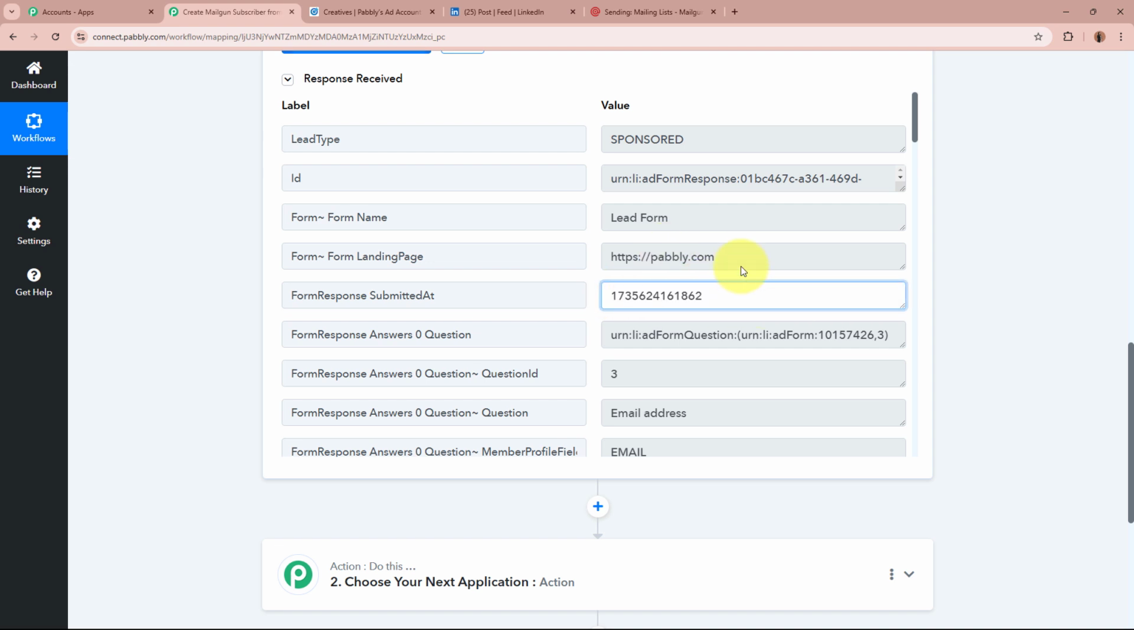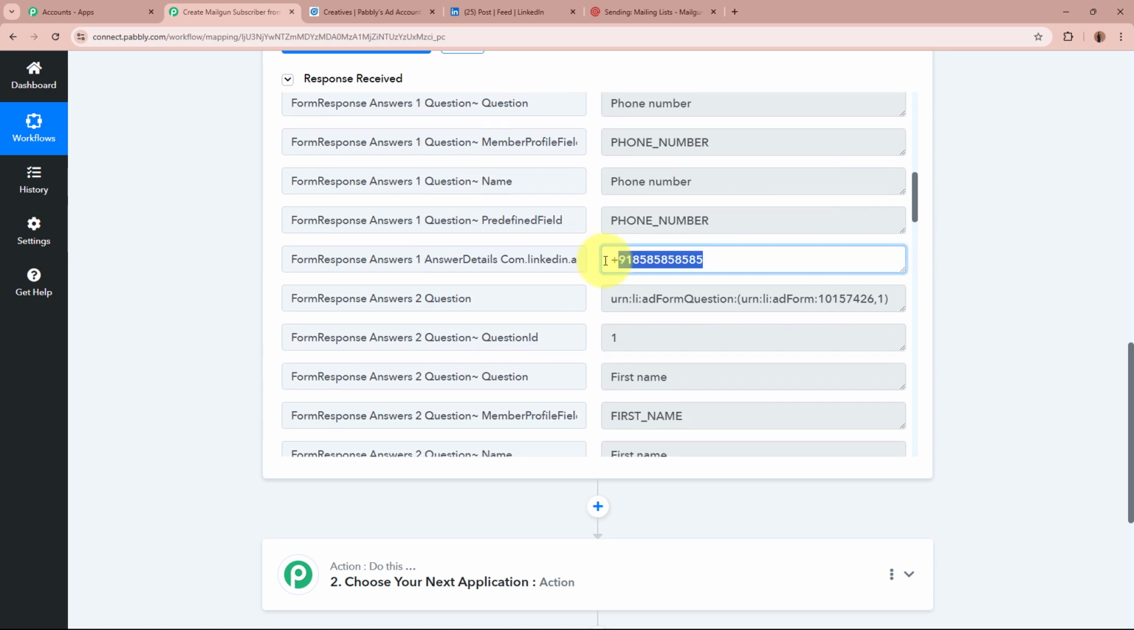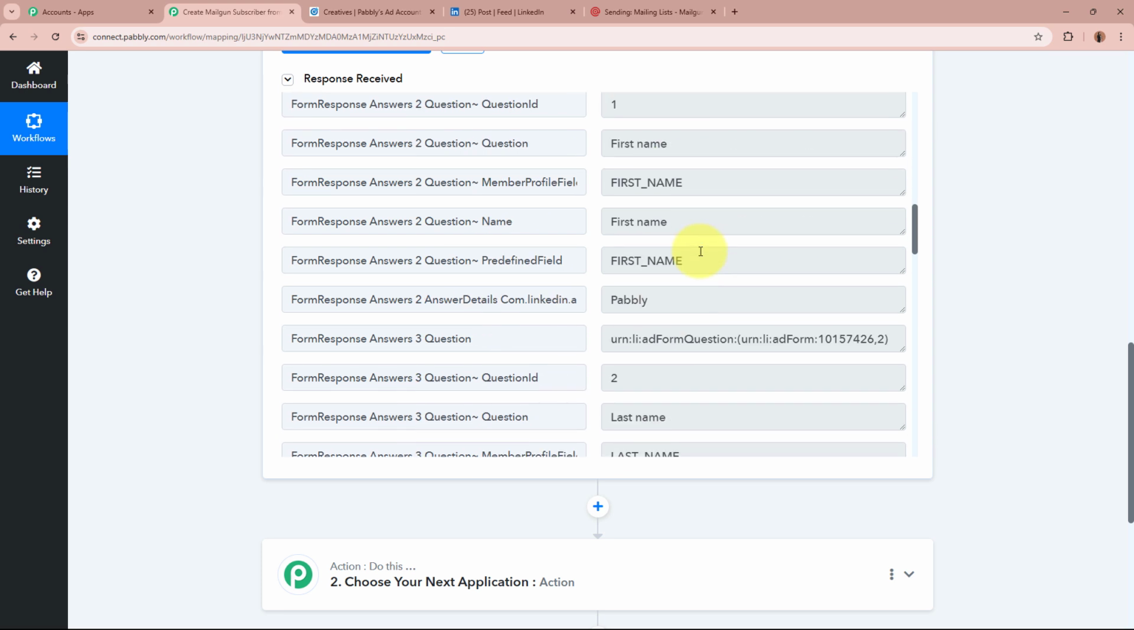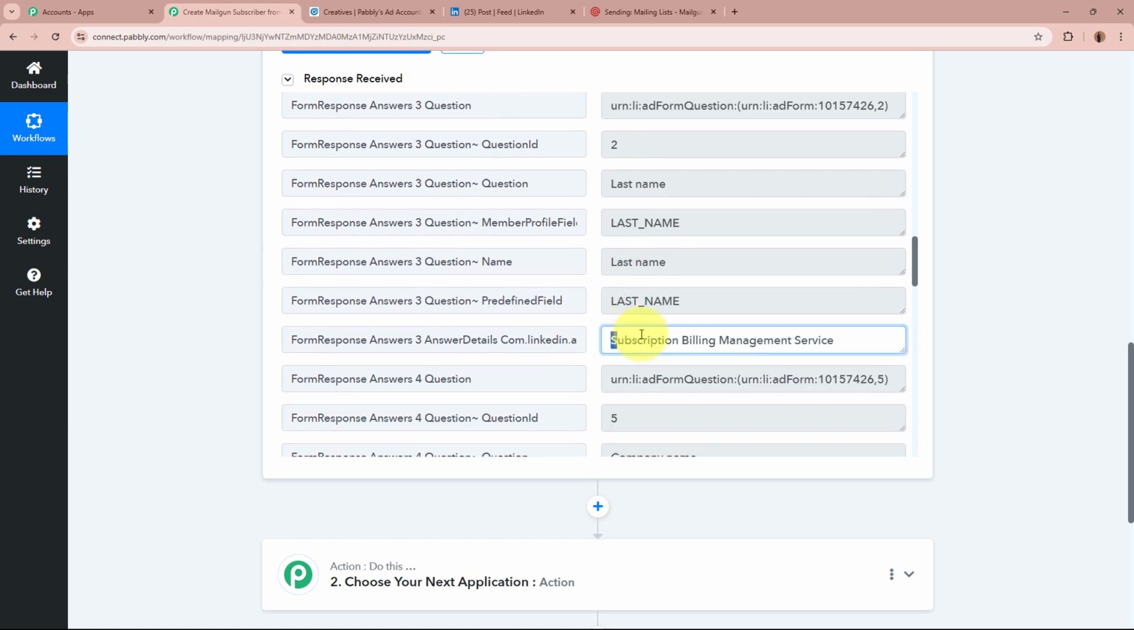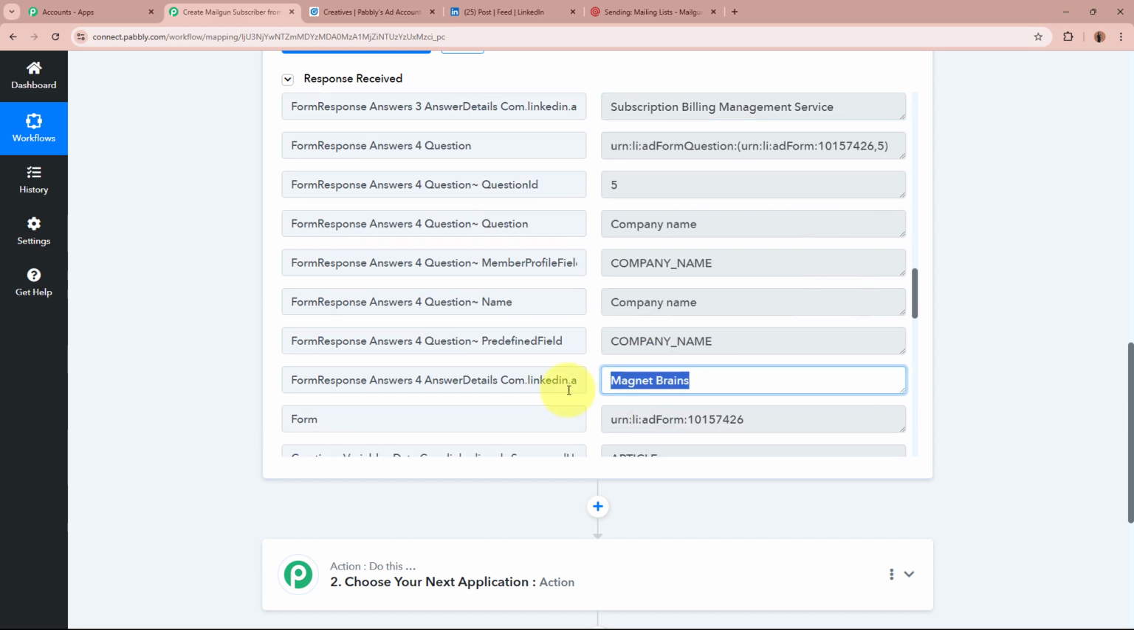We have received the submitted type right over here. The form name is lead form, you can see right here. Over here for the email, we have received testuser44@pabblytunes.com. This was the same email that we have entered. And the phone number that we have entered is captured in the response right here. For the first name, it comes as Pabbly because this was a pre-filled field right over here. That is why it is coming as Pabbly. Last name as Subscription Billing Management Services. You can see right here. Company name as Magnet Brains.